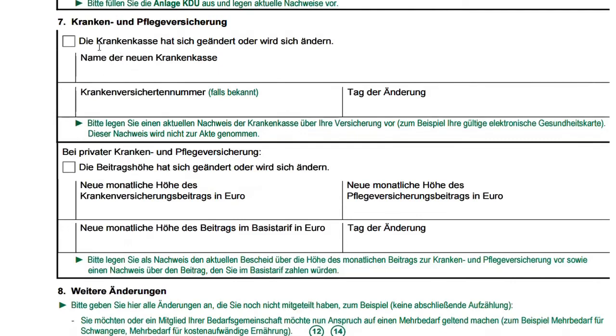If your or this person's health insurance office has changed or is going to change, you mark here with a cross. Here you write the name of the new health insurance office. Here you write the new health insurance number, of course, if it's already known. And here you write the date of this change, when this change has been made.